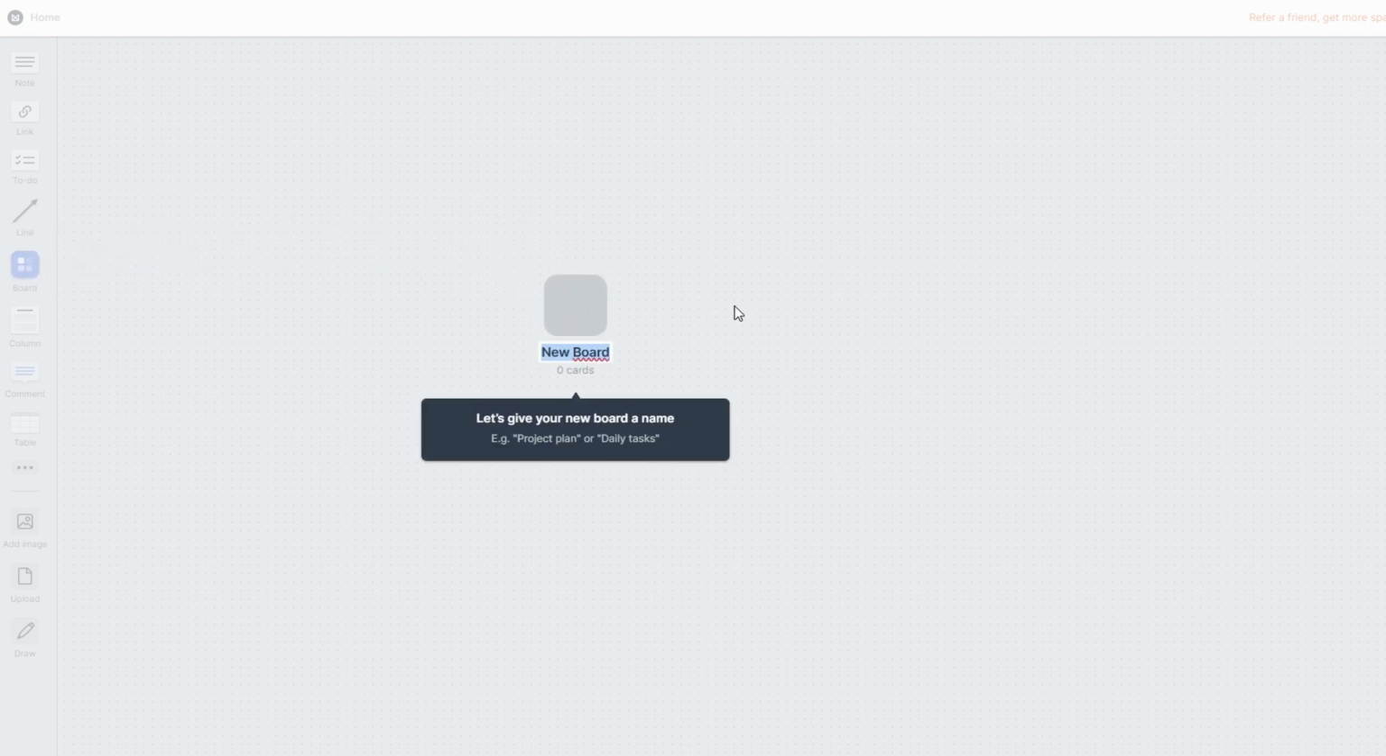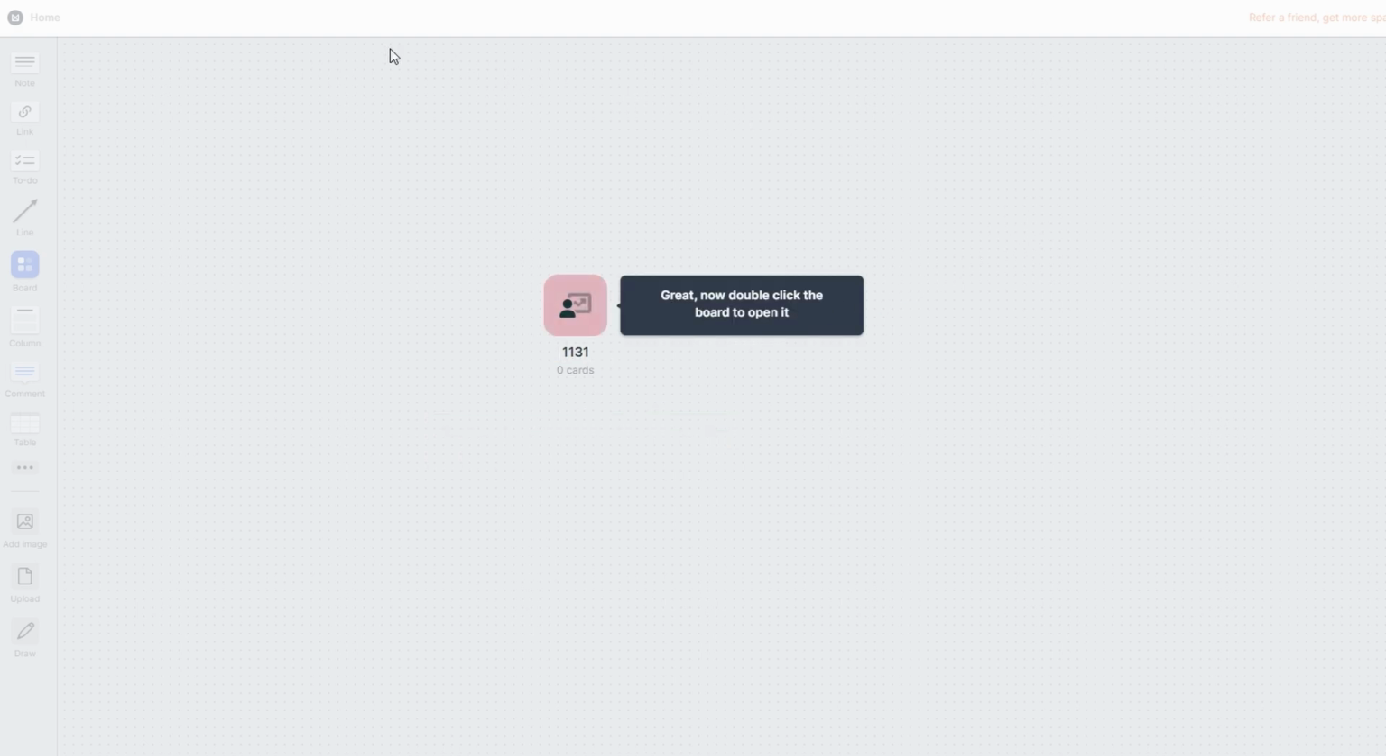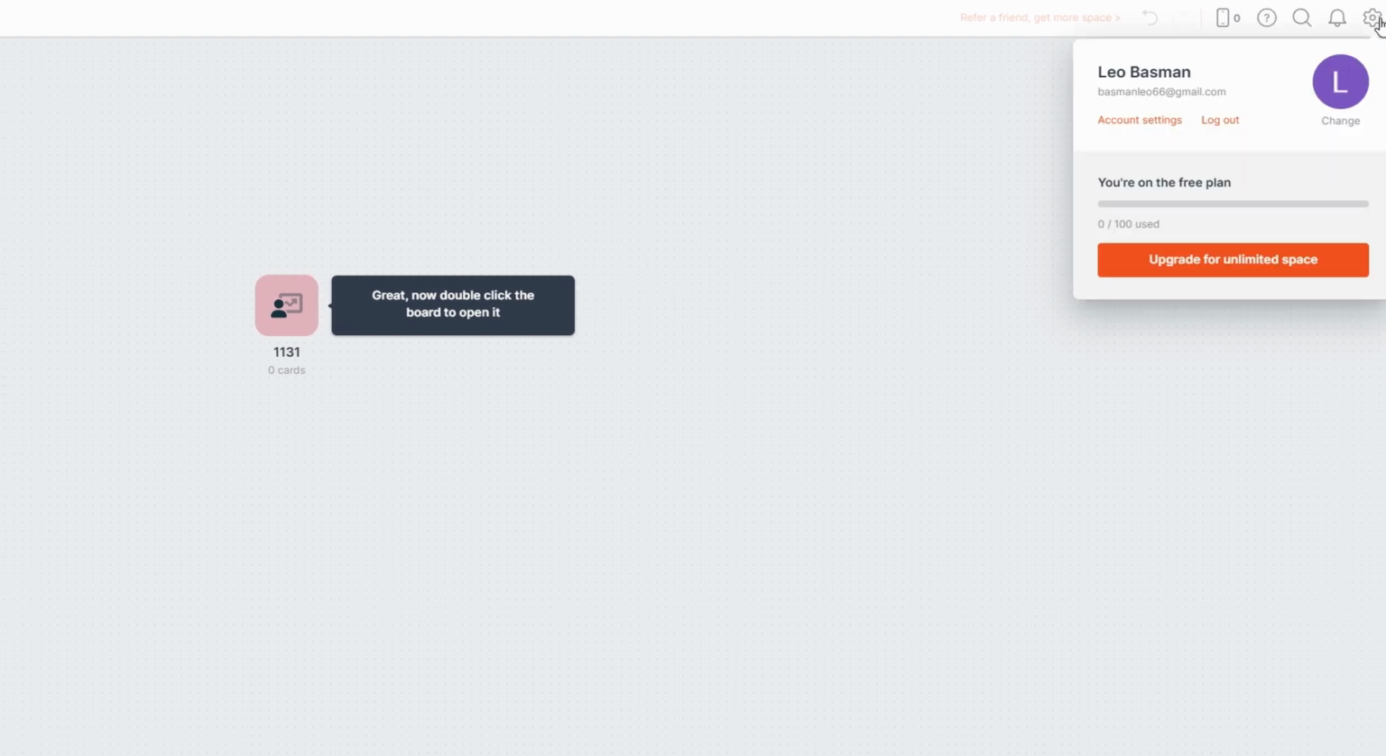Once you're signed up, Milanote will automatically create your account and set up your personal workspace. In just a few seconds, you'll land on your dashboard, where you can start exploring and organizing your ideas. Milanote even gives you a quick onboarding tutorial, so you can learn the basics right away. Before diving in, take a moment to customize your profile if you'd like, adjust your settings, upload a profile picture, and familiarize yourself with the interface. Now you're all set to start creating boards, adding notes, and bringing your ideas to life.